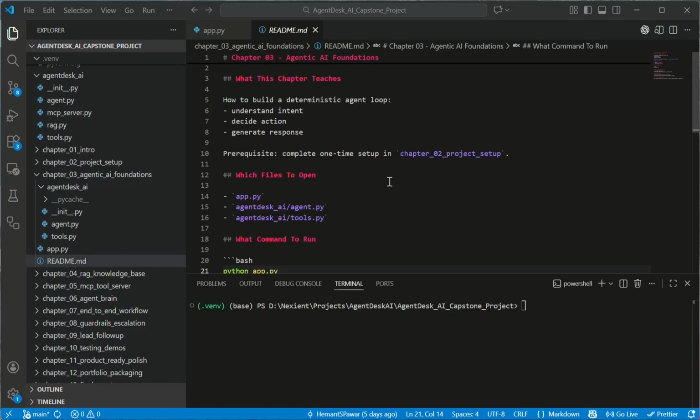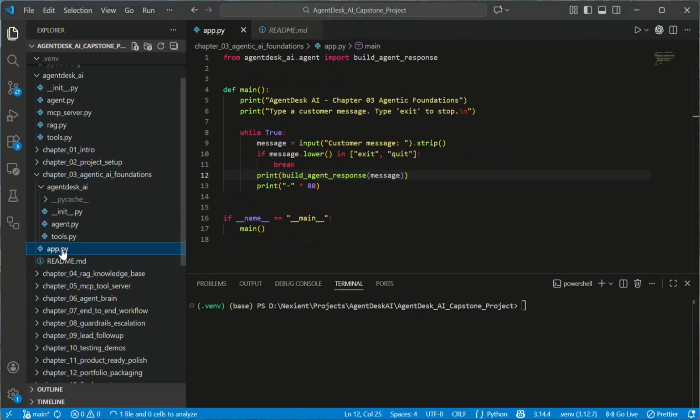In this chapter, we will mainly work with 4 files: readme.md, app.py, agentic_AI/agent.py, and tools.py. Readme.md explains the chapter purpose, project structure, and product stakes. App.py is a starting point of the application. It handles terminal input, terminal output, and loop control.